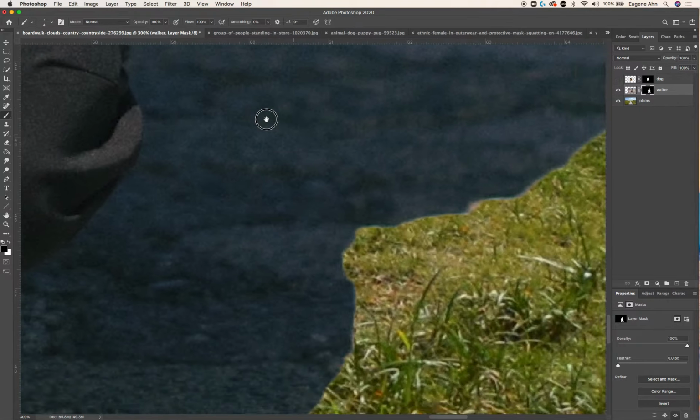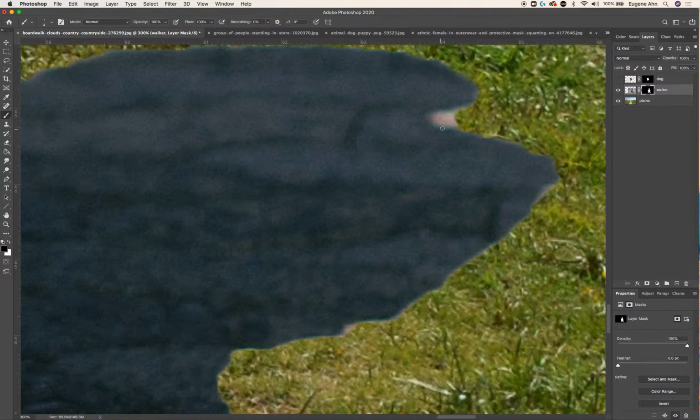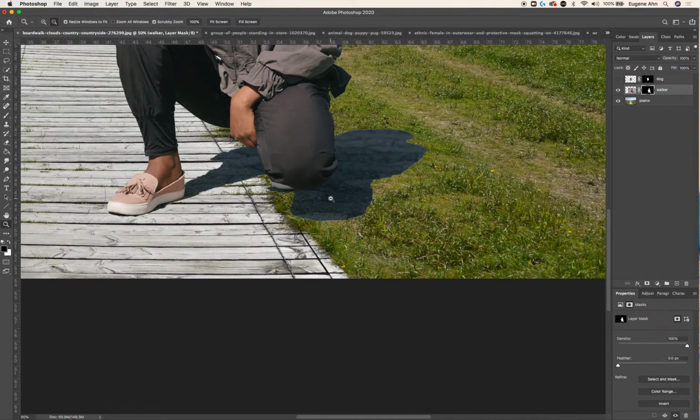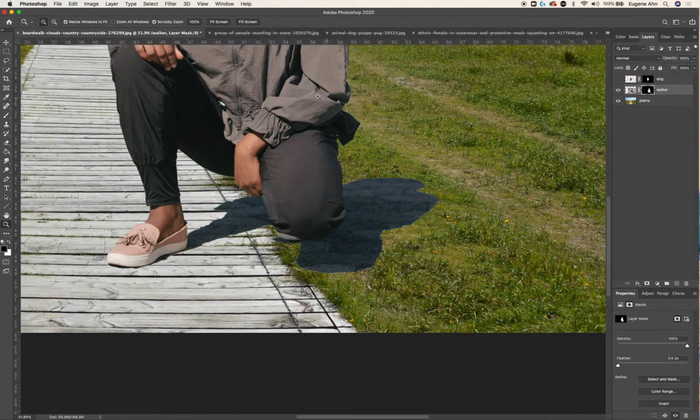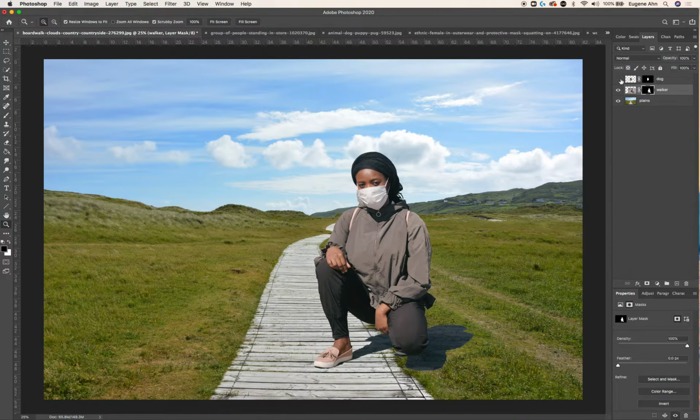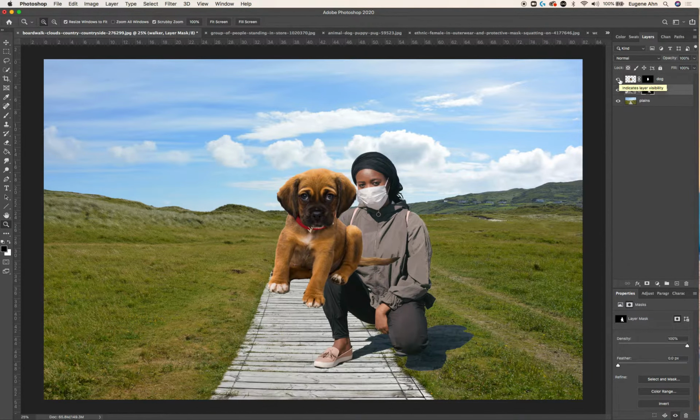And here we have the shadow. I'm just going to leave it for now. Maybe we'll have to rebuild the shadow completely based on whatever happens with the dog. But we could certainly work with this. Okay. So we have now two elements brought into our scene. They've been masked out.